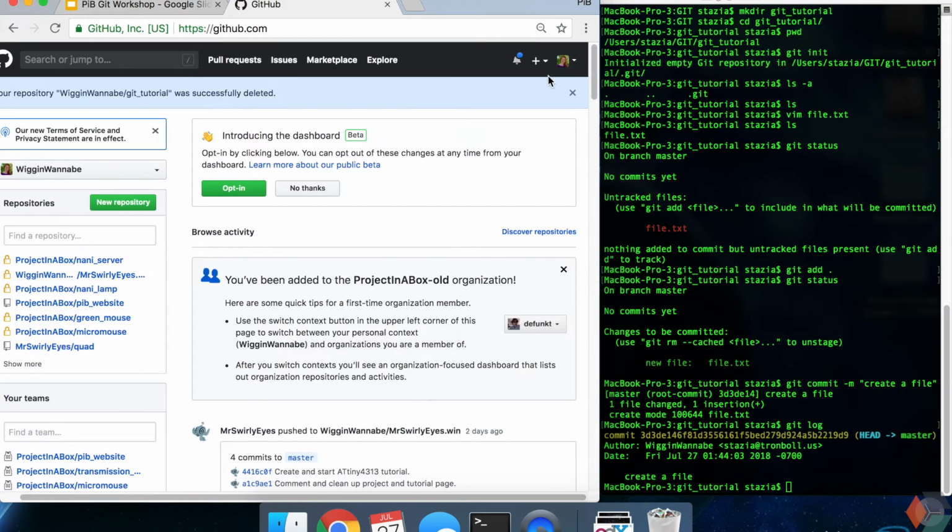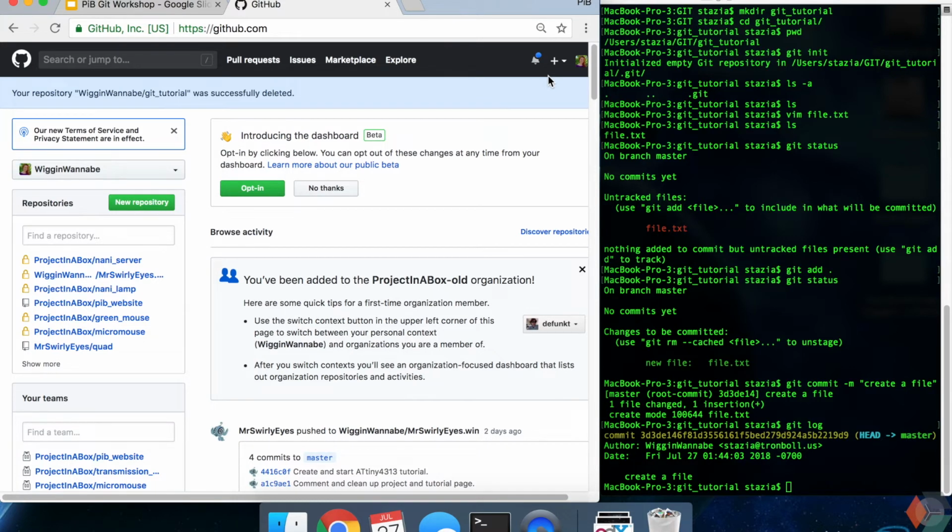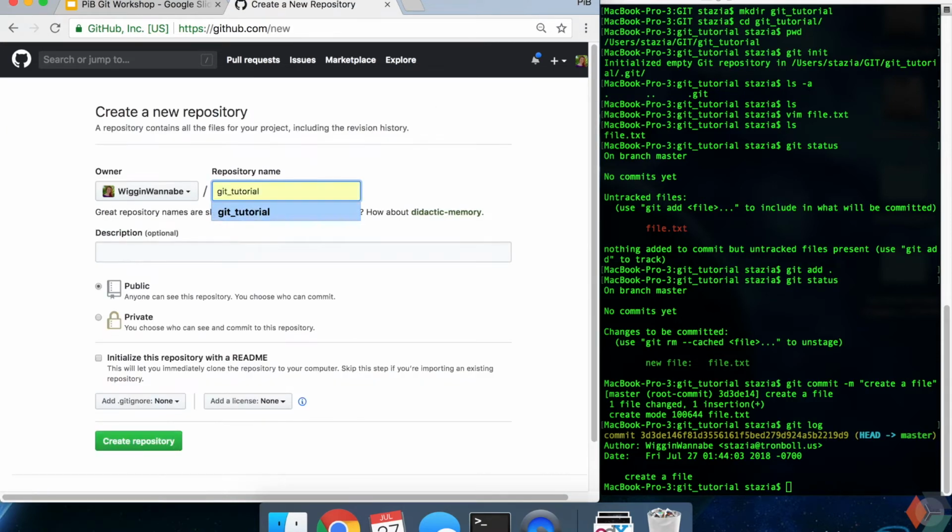I already have myself logged in over here. It's a very fast installation, so take a moment to create one if you don't have one already. Once you're logged in, click on this Add button in the top right, and we want to make a new repository. I'm going to make Git tutorial. I get to autofill because I've done this workshop a few times. We're going to keep it public right now.